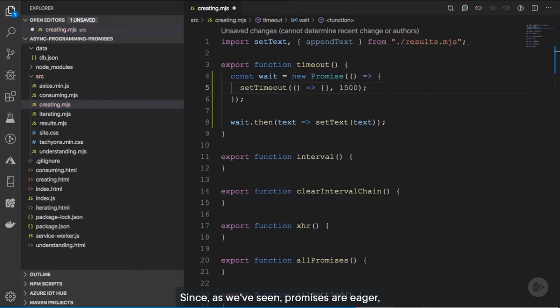Since, as we've seen, promises are eager, this code will start to be executed immediately, which means our empty function will be called 1500 milliseconds after we new up the promise. But the function running doesn't change the state. The executor function does take a parameter, resolve. This parameter is a function that the promise can use to call and resolve its state. So let's add that in now.